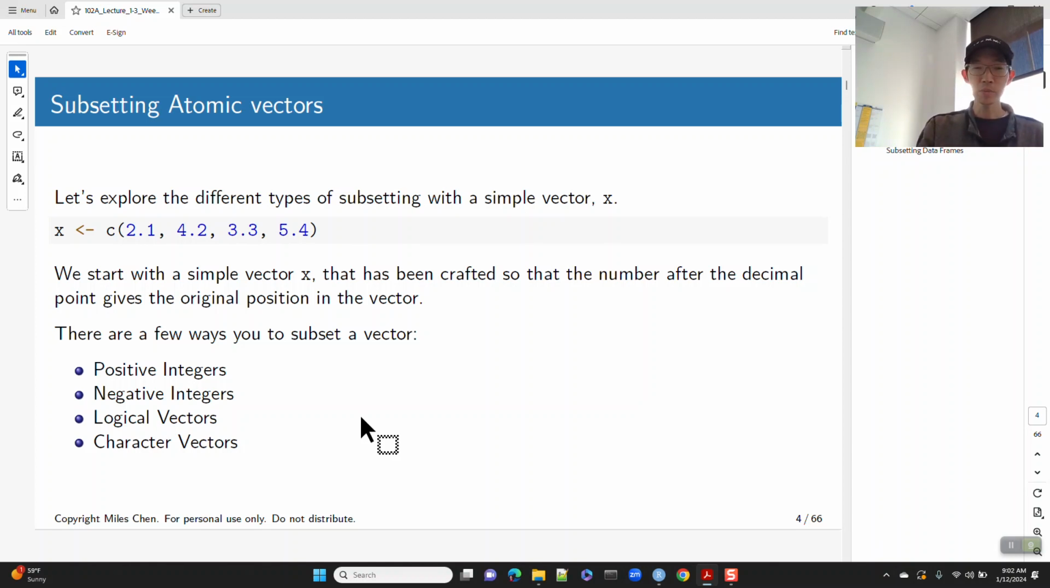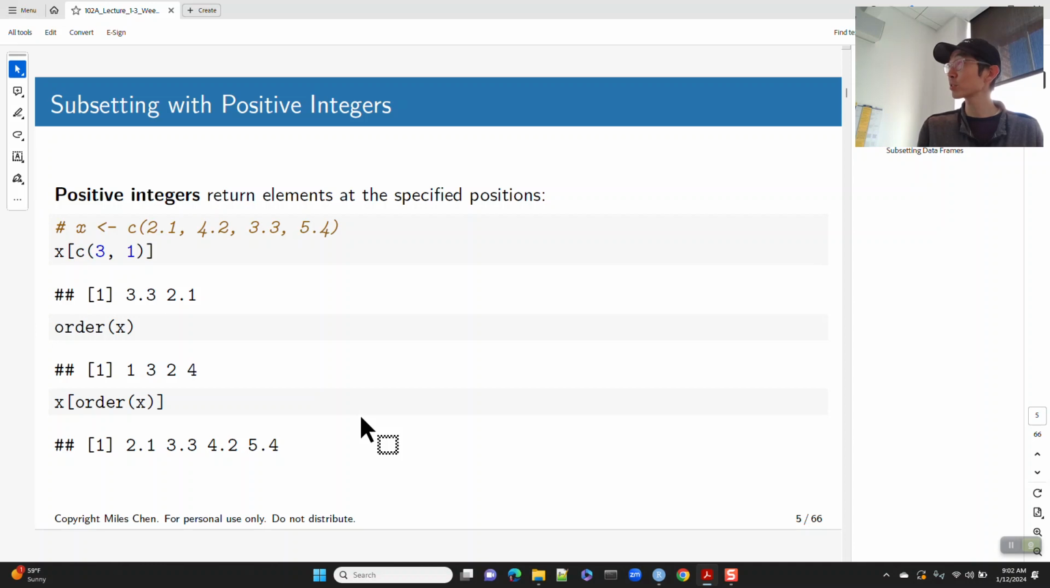Okay, so I think we're familiar with subsetting using integers, and so we can say, I want x, single square bracket, and we do the vector 3, 1, and that's going to pull out the third element and the first element in the order that we specify.